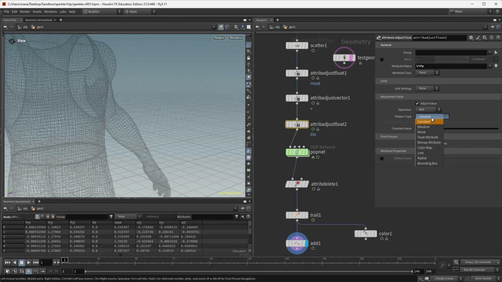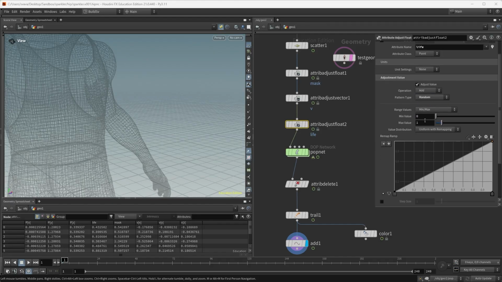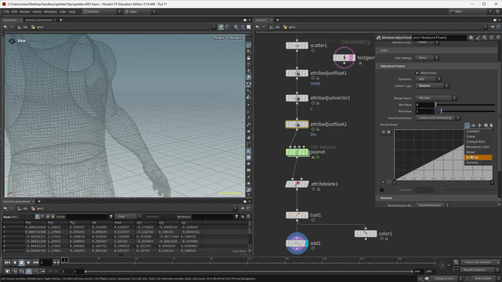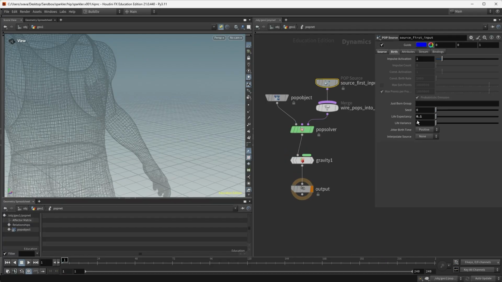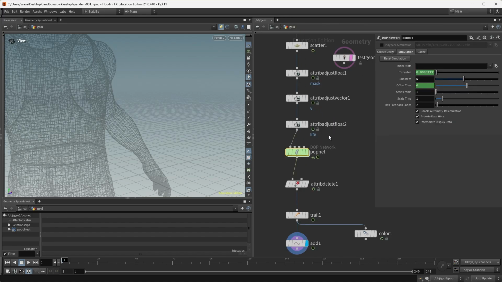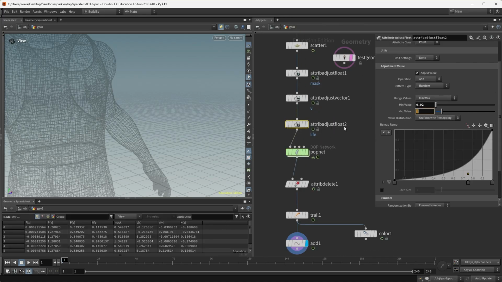I'm going to set this pattern type to random. And down here, I'm going to choose a B-spline. And again, I want most of them to be close to the minimum value, and then just a few of them be close to the maximum value. So minimum value could be something like 0.02, something really small. We were using, wow, they were actually living a little bit longer, 0.1, but let's see how this looks. And the maximum value could be something like 0.1. Let's try this.